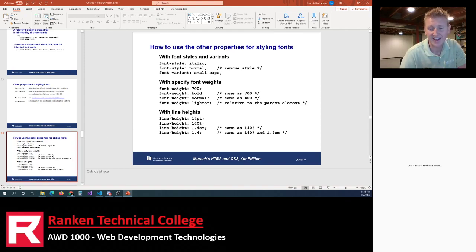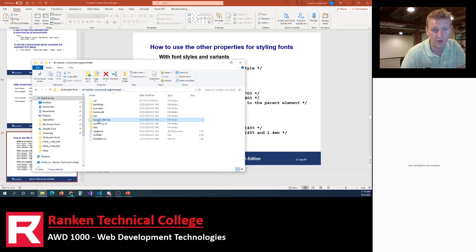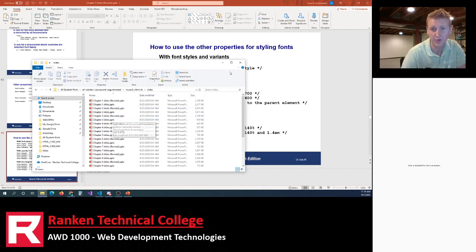Keep in mind, these slides are in your repository. So if I go into my repo here, I go into the HTML book, 4th edition, slides. This is where you find the slides for your review.